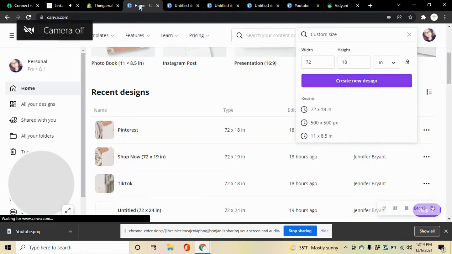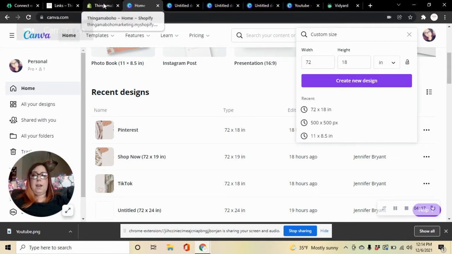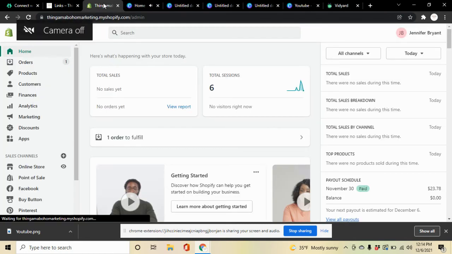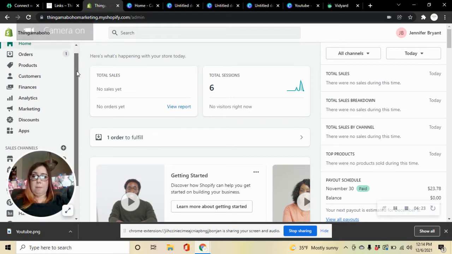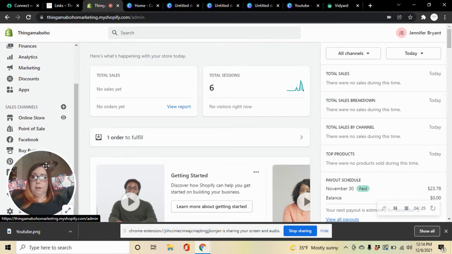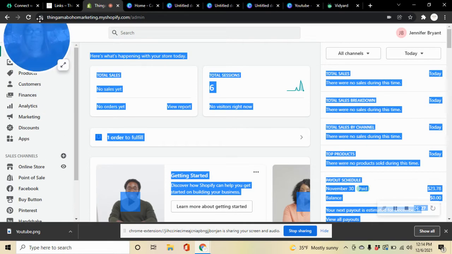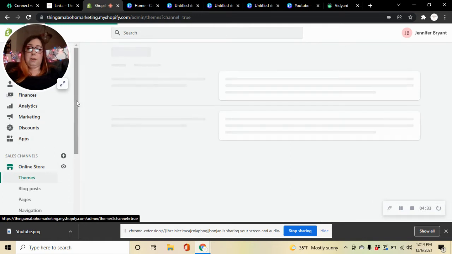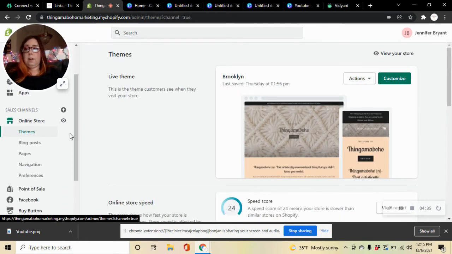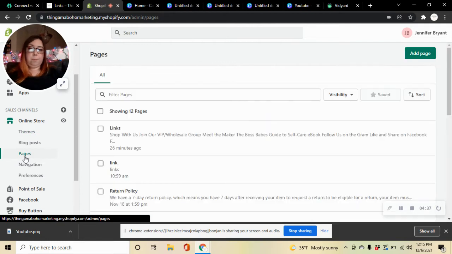After you've created one for each one of your links, go ahead and save all of them. And then you're going to come over and log into your Shopify account. Once you're in Shopify, go down to your online store. Once you're in your online store, go down to pages.